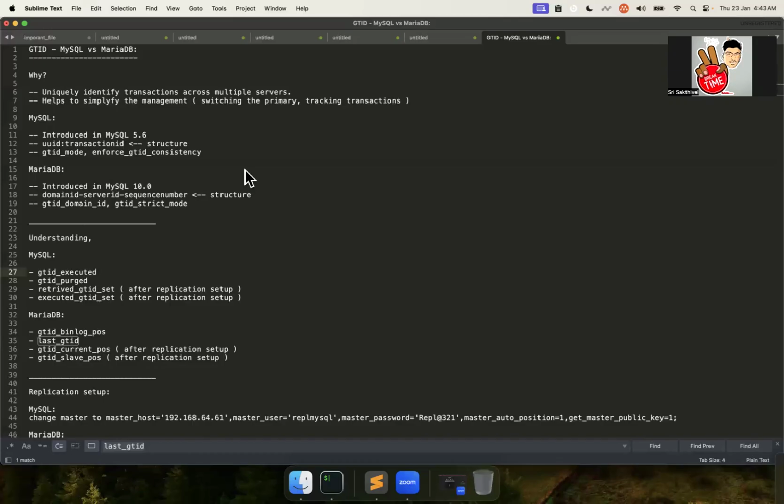Okay, so a quick overview: why do we need the GTID? As you may be aware, GTID is used to uniquely identify a transaction across multiple servers. Let's say you have one source and more than one replica. If you are writing some transaction on the master, it will be replicated to the replica. Let's say you want to switch the replica to another master, you want to switch the primary.